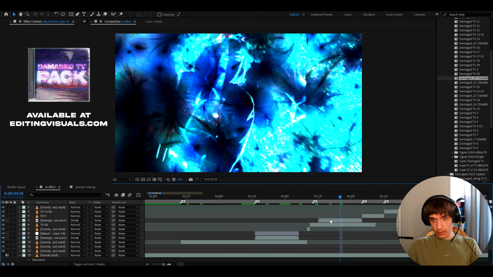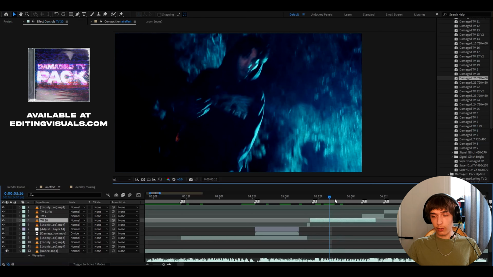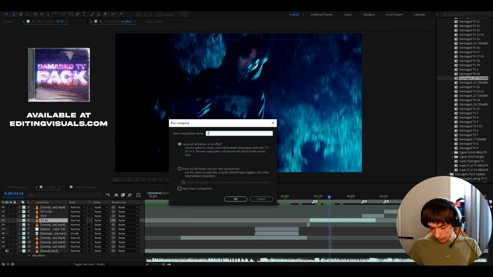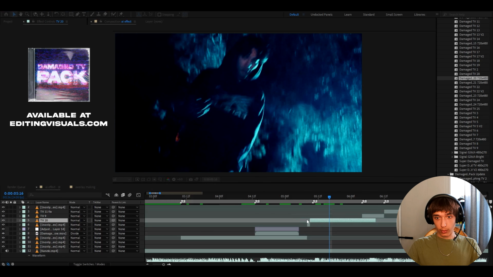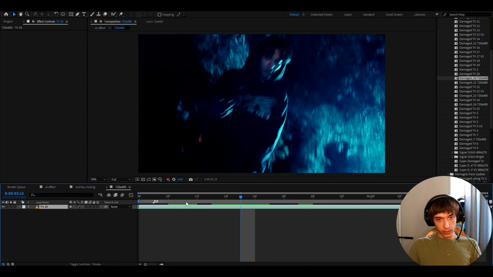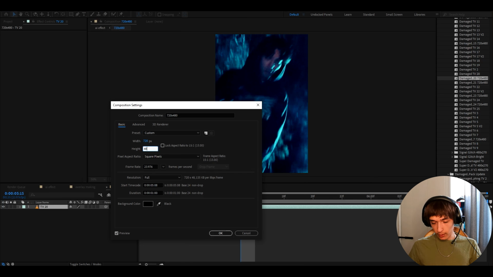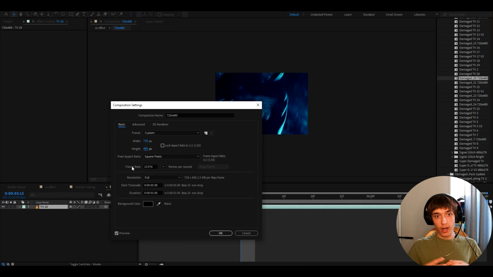Alright, so let's delete this and that. And now what we can do is right click on our clip, press pre-compose, and here we can call it 720x480 and move all attributes into new composition. Press OK, and now double click on it. What we need to do here is go to composition settings, and here we need to make the width 720 by 480. So 720 by 480 just means that the resolution is gonna be like that.